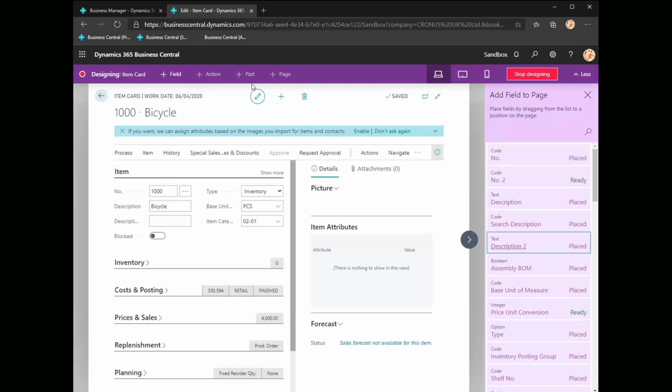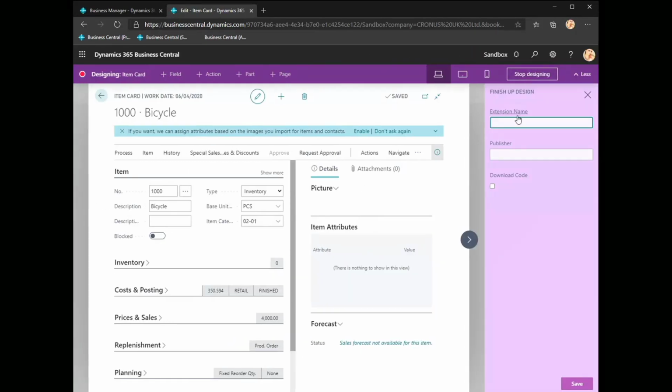So I can start to make changes. I can go and add actions. I can even add parts to this page, make those changes. When I stop designing, it will save those into a custom extension. So in effect, I've got those saved as a particular set of changes, and they will persist through any future upgrade that I go through, or I can uninstall those changes if I decide that actually I don't like those. So let me just save that.